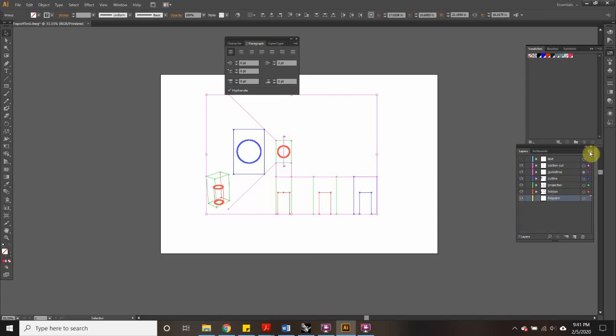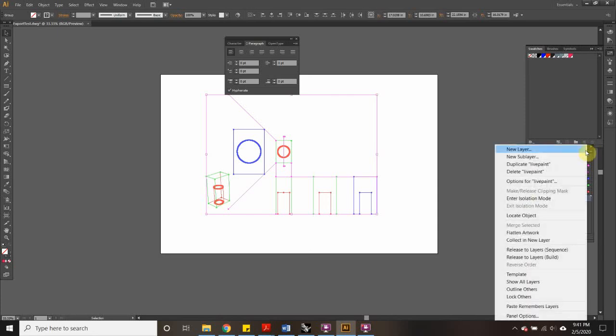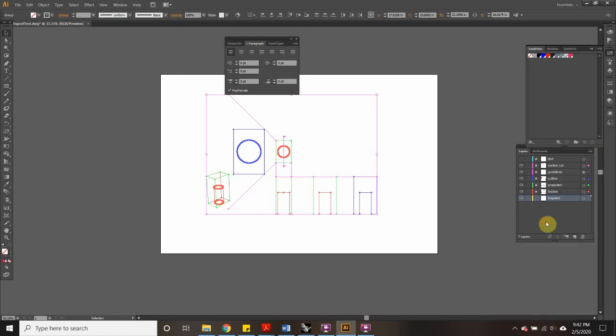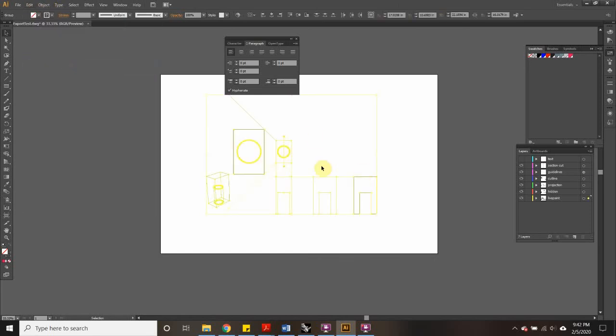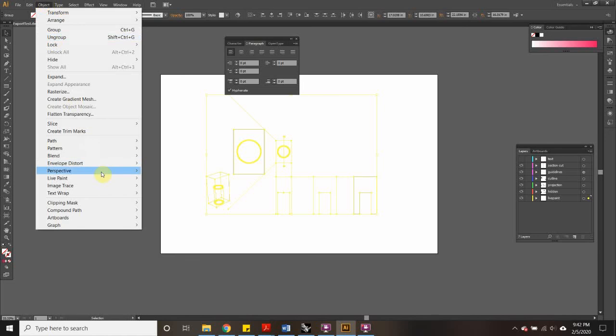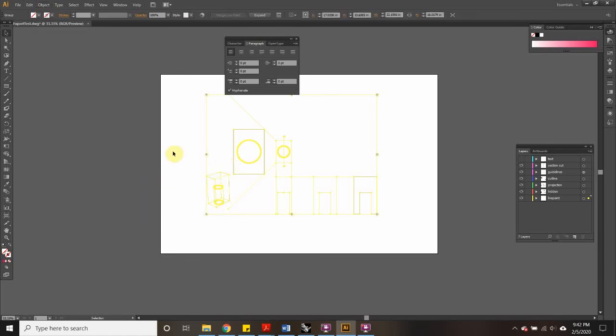And then over here, there's a little dialog box. I want to click on that and say, paste remembers layers. Make sure that's not checked. I don't want paste to remember my layers. Okay, then I'm going to say Edit, Paste in Place. And then I'm going to take all of these and make the stroke invisible so that you can't see it. Once I have done that, I'm going to go to Object, Live Paint, Make.